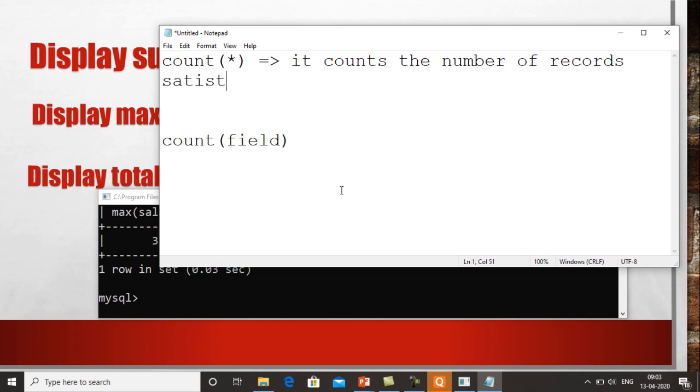satisfying the given condition. So it counts the number of records satisfying the given condition. So you have to give a particular condition if it is required. Then this function counts all the number of records which satisfy the given condition.